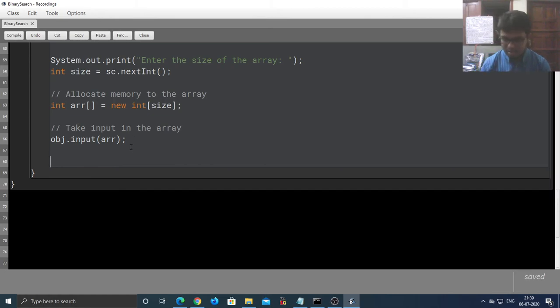Next, let us first display the elements in the array. Well, not that. Let's now take the key element. System dot out dot println. Enter the element to be searched.